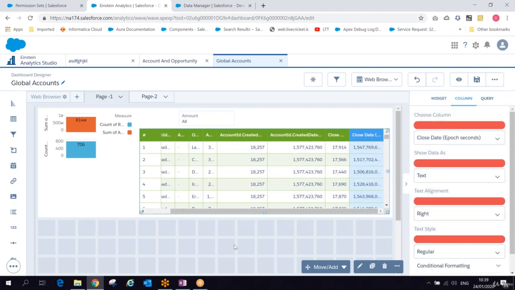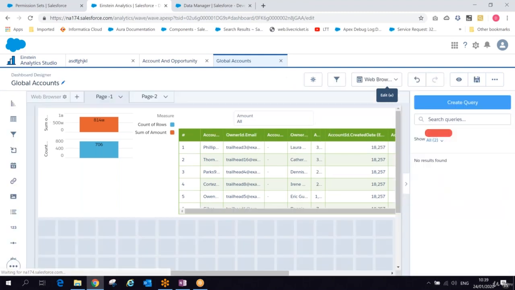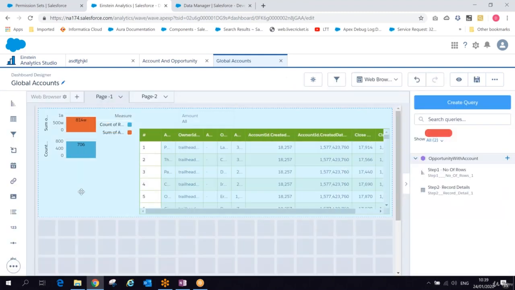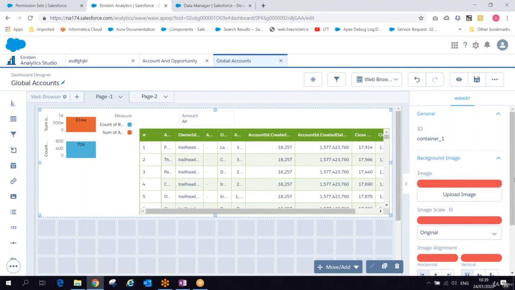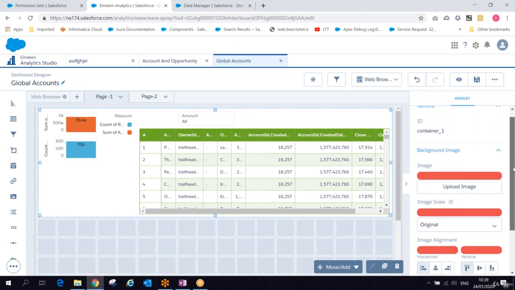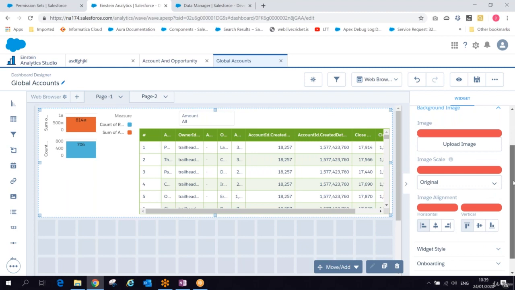Now if I preview this dashboard, you can see how my dashboard looks. It's all in one place. So now let me edit it and change this widget's configuration. This is my widget. In the widget settings, I can also set a background image. If you want to upload any image in the background, we can do that. You can set the image scale and the alignment for how it looks.